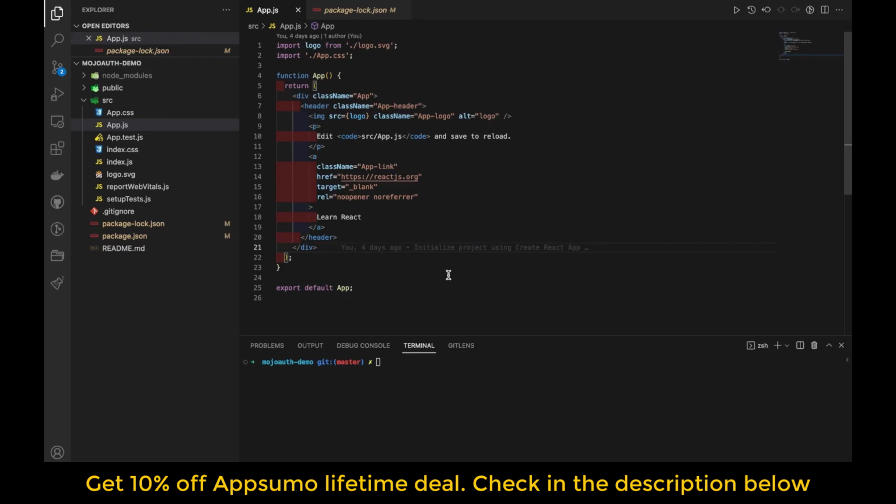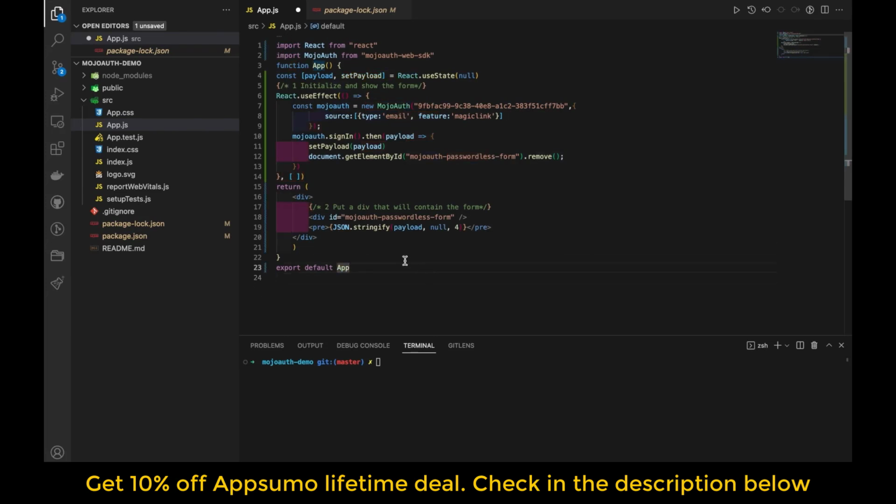Here I have already set up a React app using the create React app template. Let's quickly edit the code in App.js with the code that we have copied from the MojoAuth dashboard. Also we'll be using the OTP feature, so let me just change the feature to OTP. Now we'll install the MojoAuth dependency using npm install. The dependencies have been installed.